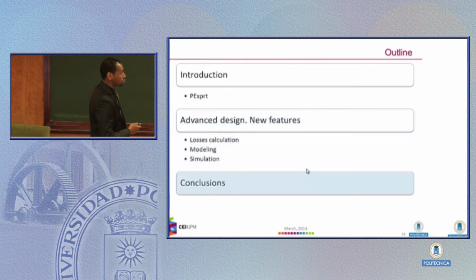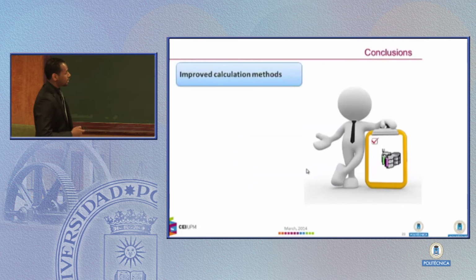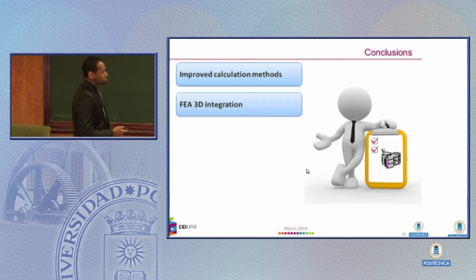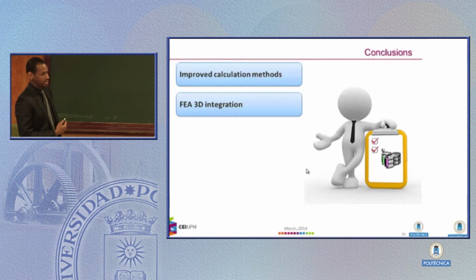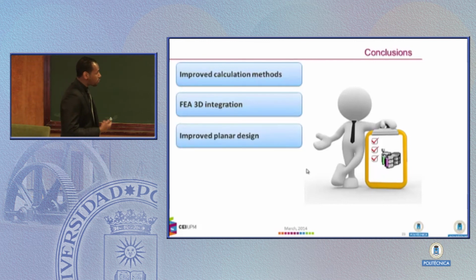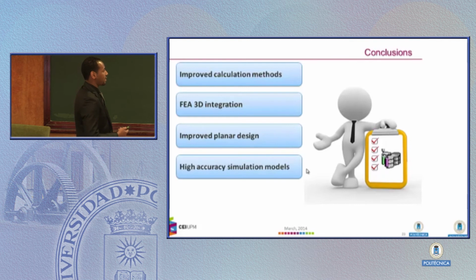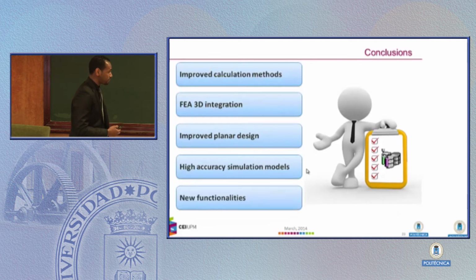Well, as a conclusion, a very useful tool with improved calculation methods, the possibility to automatically create a 3D project from the simulation results, with improved planar designs and high accuracy simulation models with new functionalities that will allow us and help the designer to get those bulletproof designs that we want to use in our power electronics applications.